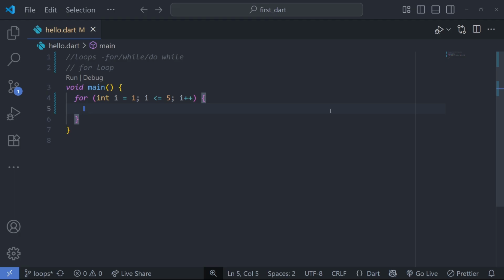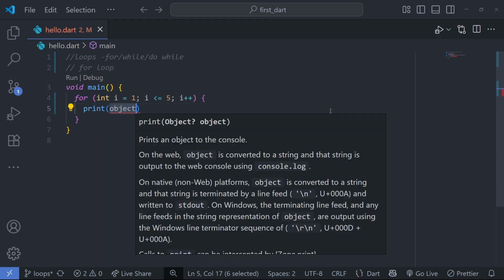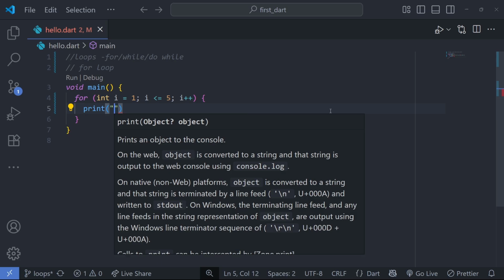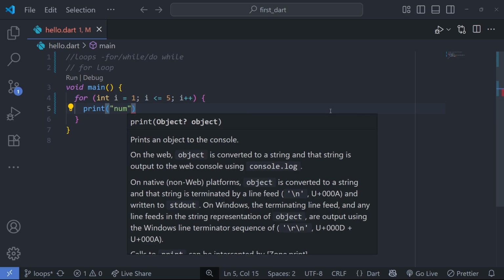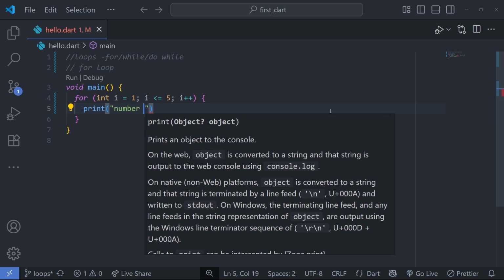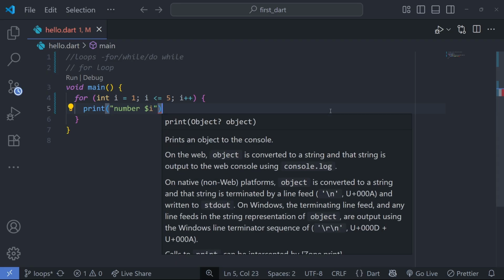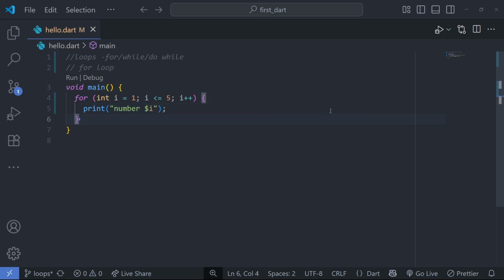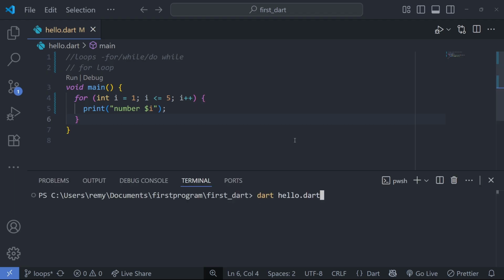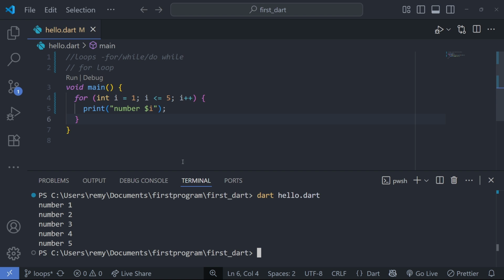So here we're going to print our numbers. Print number. Can use $, $sign I, semicolon. So here when you try to run the code, you see that here we have number 1, number 2, number 3, number 4, number 5.